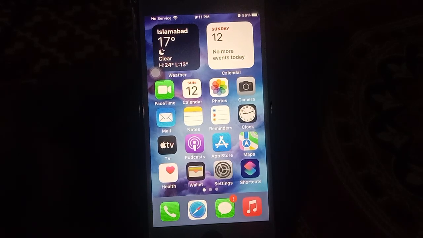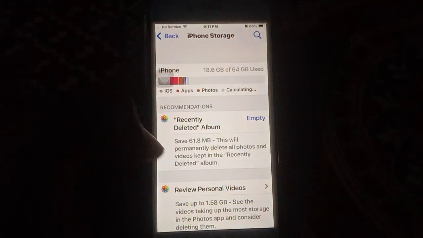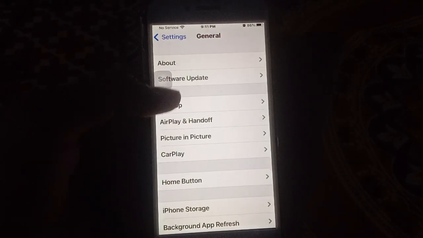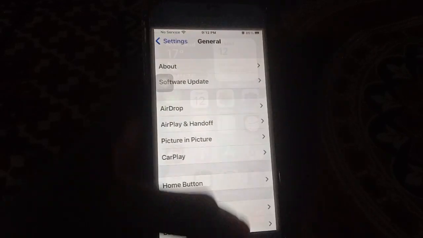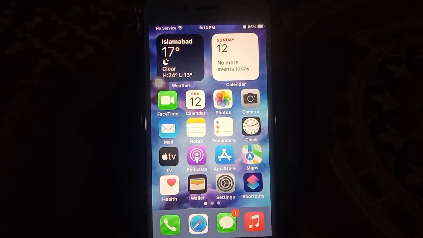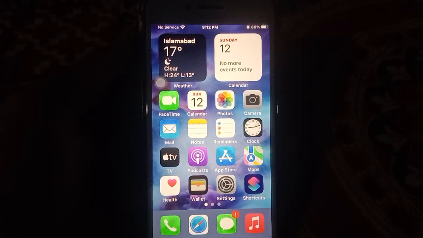Last solution: update iOS to the latest version on your iPhone. Open Settings, click on General, then click on Software Update. If the latest iOS version is available on your iPhone, you must install it, and then your problem will be fixed and 100% working on your iPhone.